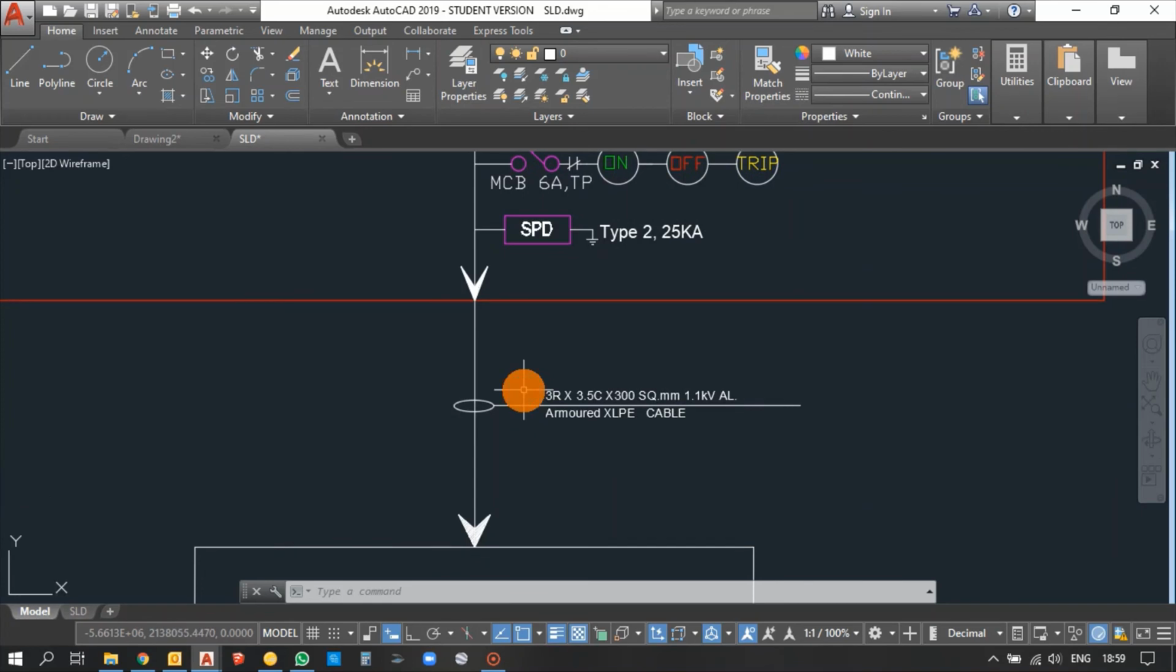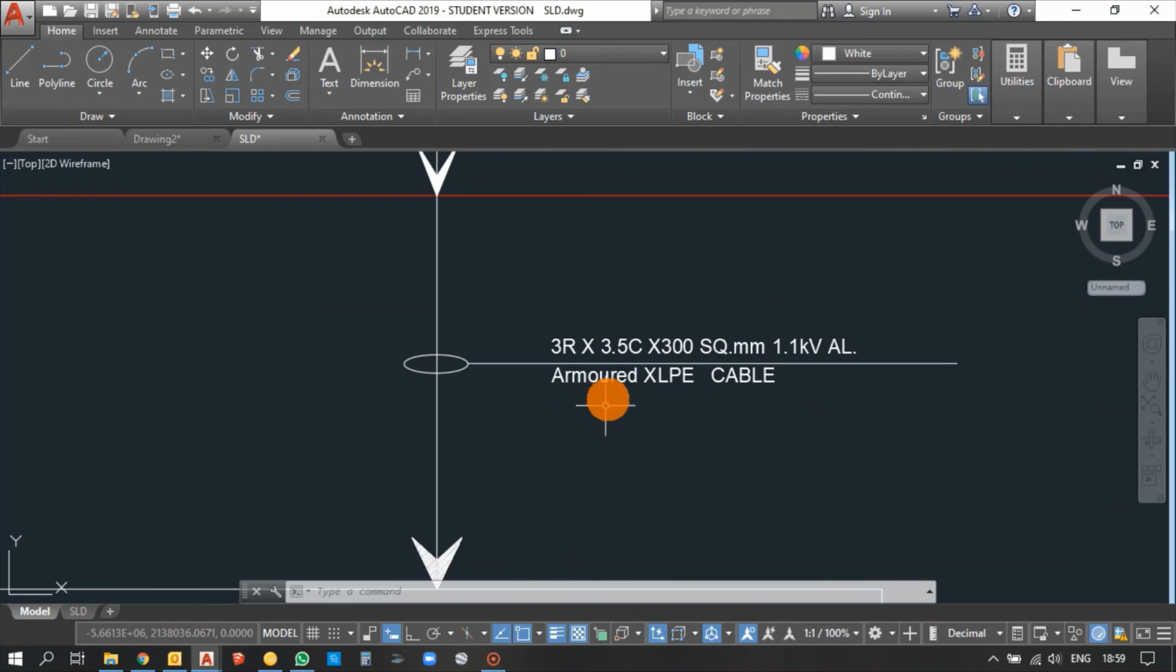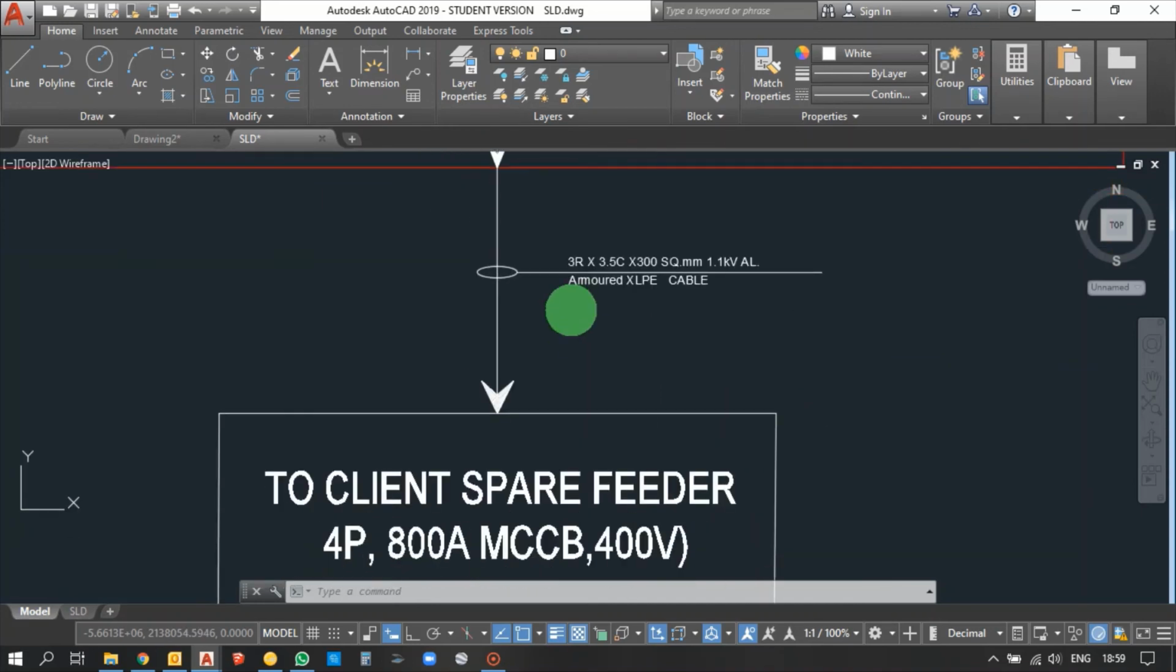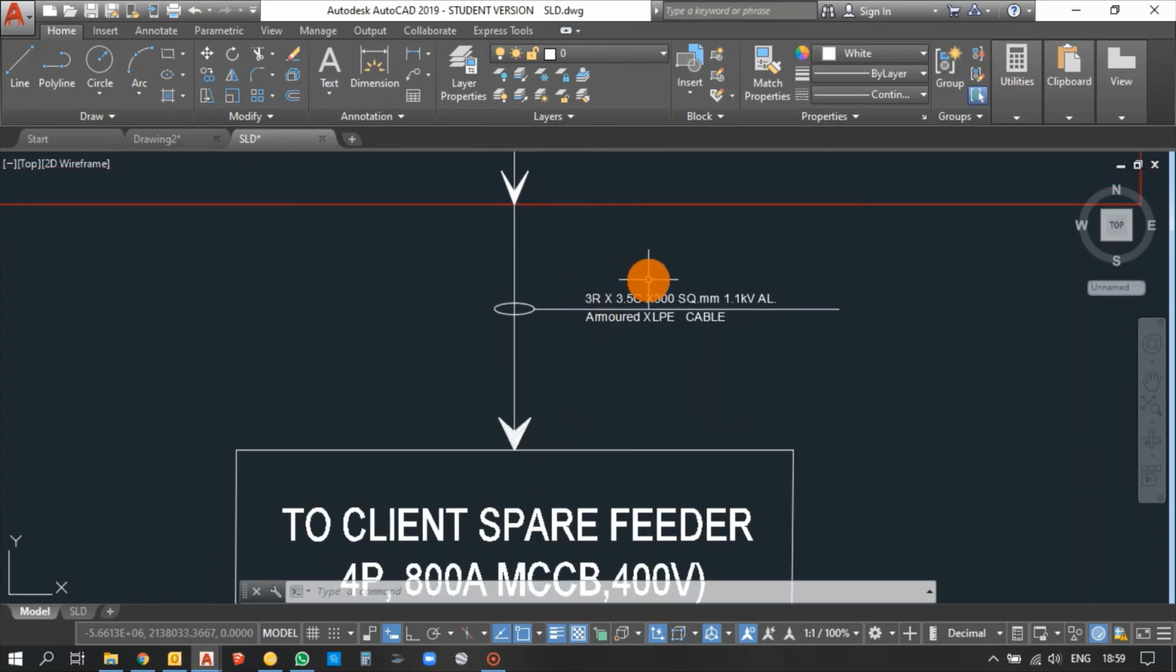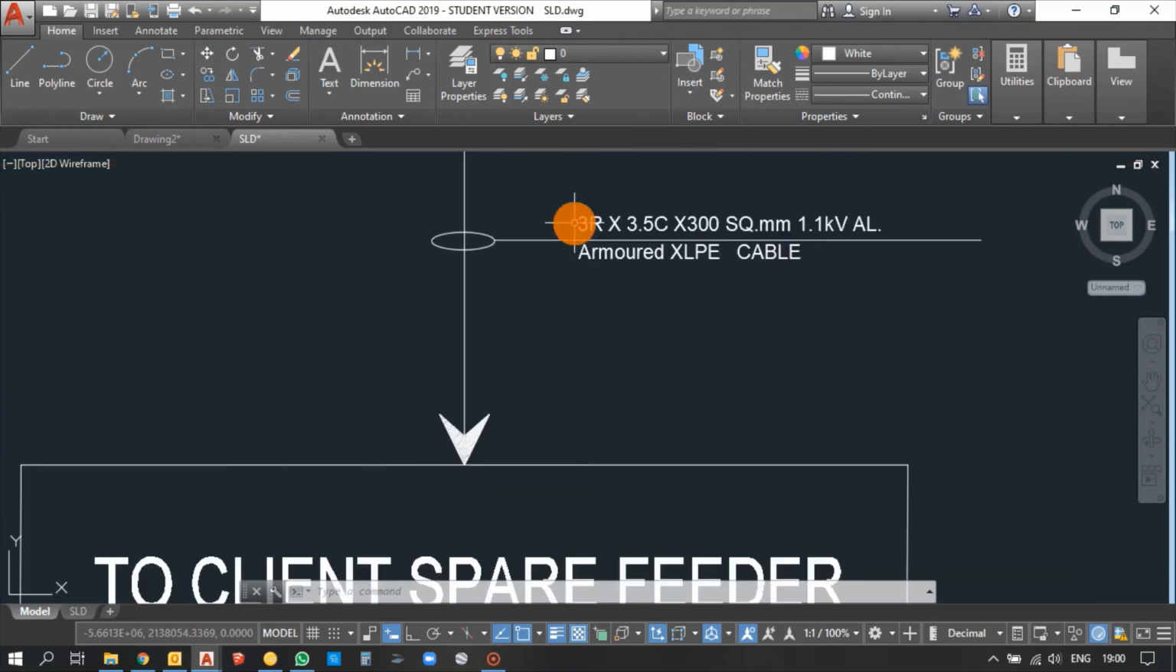Coming to the output cable, for the output AC cable I have used 3 runs of 3.5 core, 300 square mm, 1.1 kV aluminum armored XLPE cable. The distance from the ACDB to the client feeder is quite large, so I have used 3 runs of 3.5 core 300 square mm cable. I have calculated with the voltage and power losses. Only after using the 3 runs am I getting less losses from the energy generated. That is the reason I have used 3 runs.